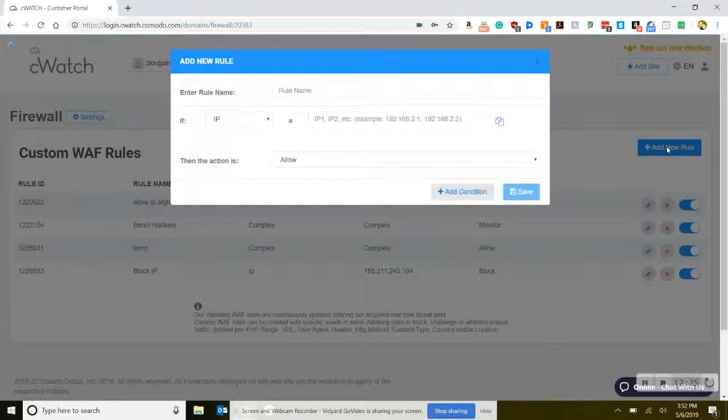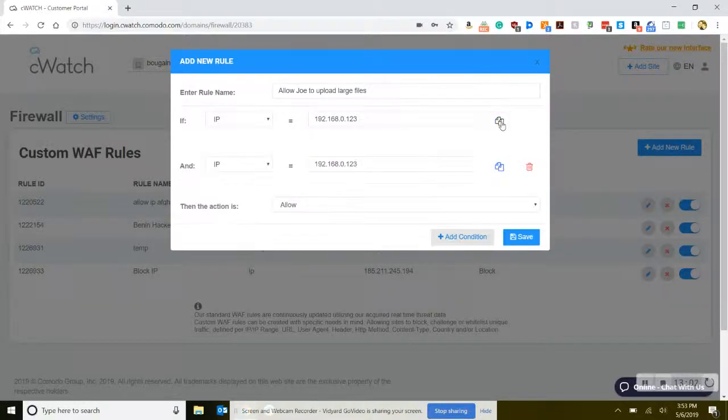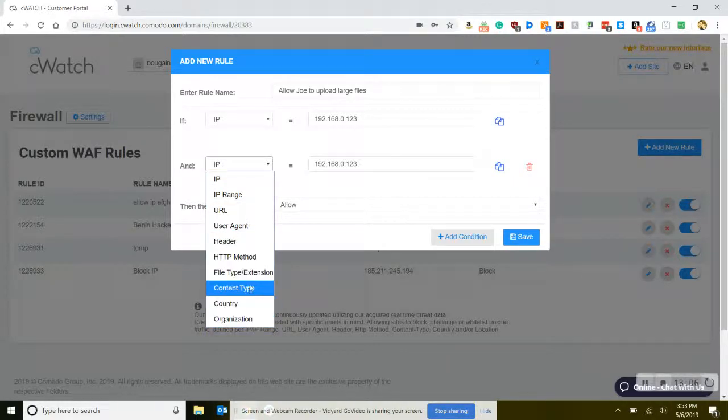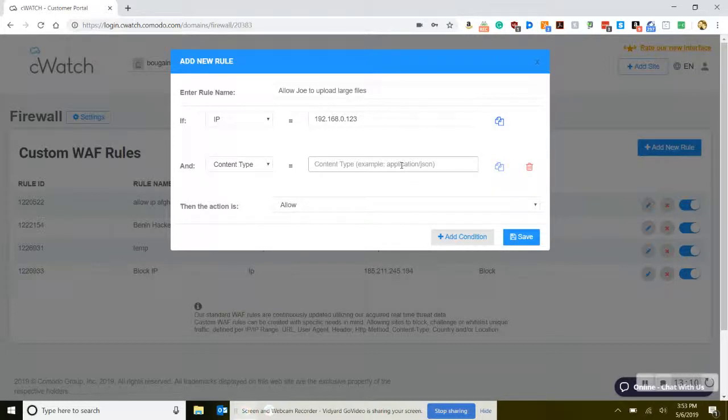So let's say that we know that there is a client, we have their IP address. I'm just going to put in a fake one. I'm sure you'll note this as an internal one, but it works for what we're doing. And we want to allow Joe to upload large files, so long as he comes in from this IP address, then we will be able to allow it. Specifically, you can go through here and allow specific content types. Let's just say it's a PDF every time. I obviously don't know how to use this.